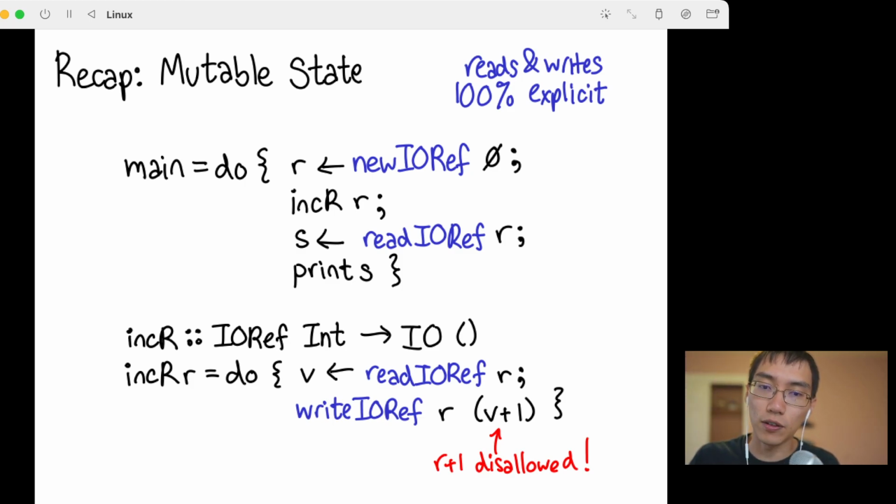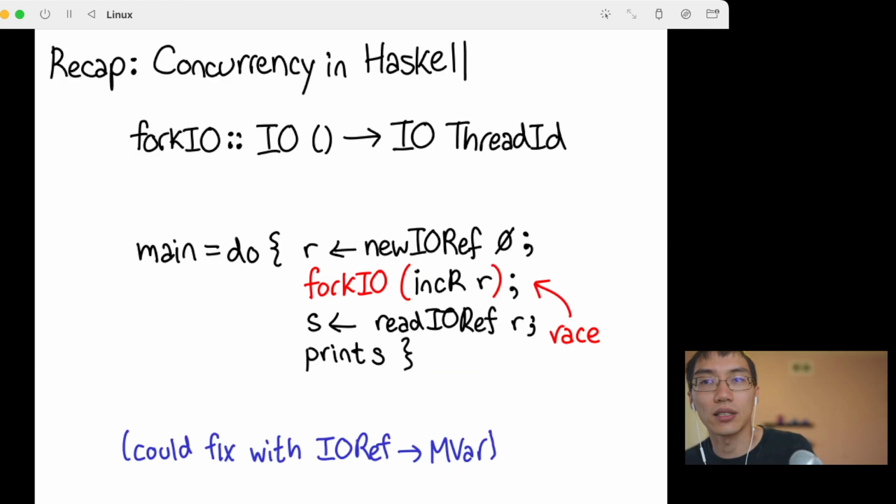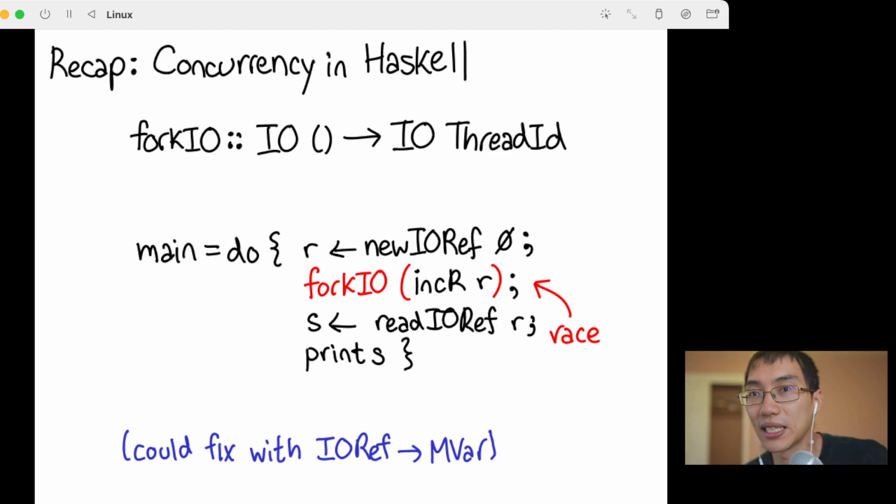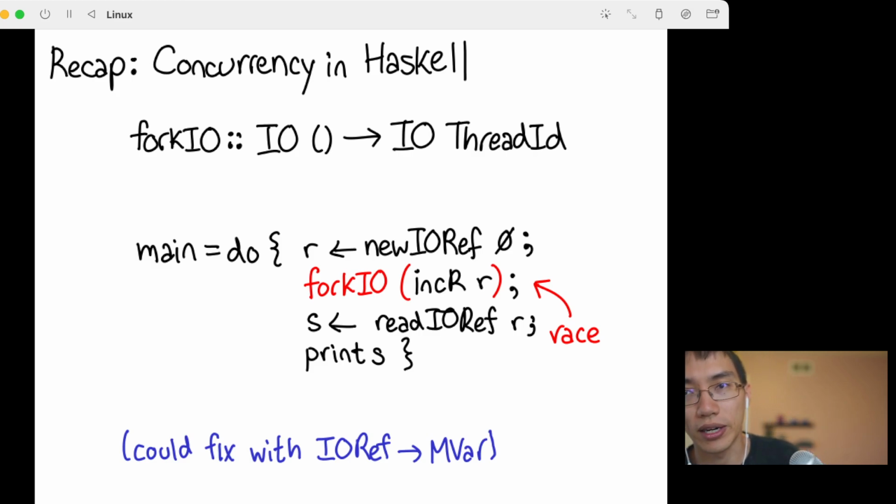So IO refs, hopefully this looks familiar, and we have explicit reads and writes. And one last thing, this is something that I didn't tell you about, but I'm going to tell you about now. In Haskell, we have the ability to do concurrency, and the way we do concurrency in Haskell is with a function called forkIO. What forkIO does is it takes in an IO action as an argument, and spins up a new thread and has that thread run the IO action concurrently with the rest of your program. forkIO returns immediately, so your current thread gets to keep going. And it returns a thread ID in case you want to, for example, wait on the thread or send it a message.